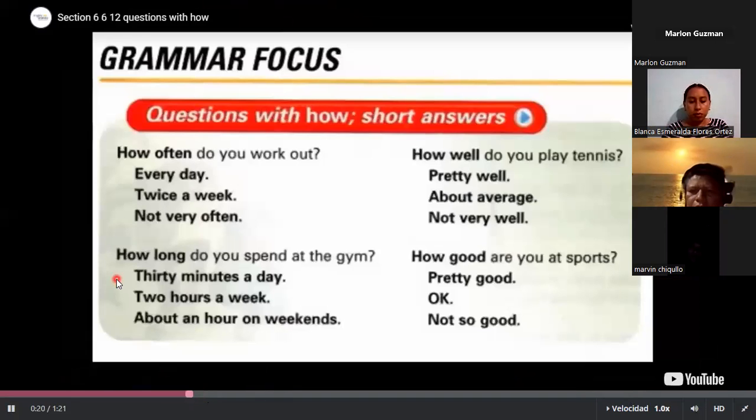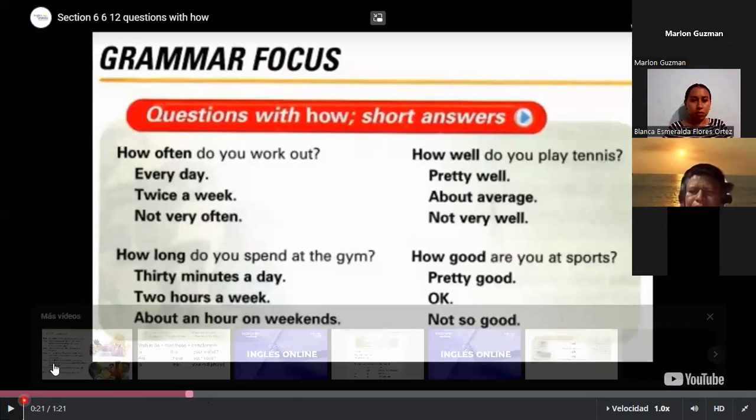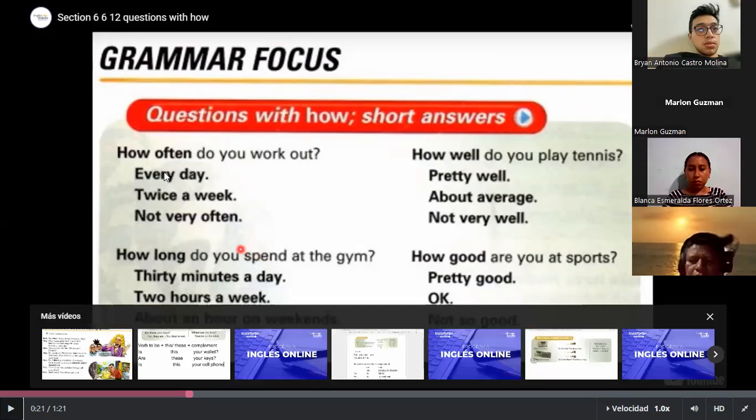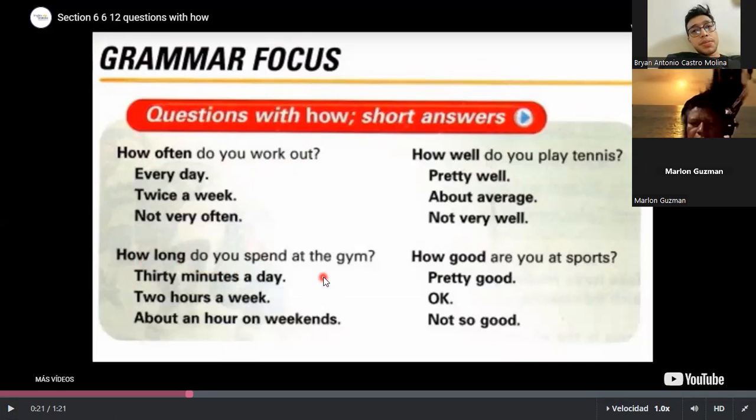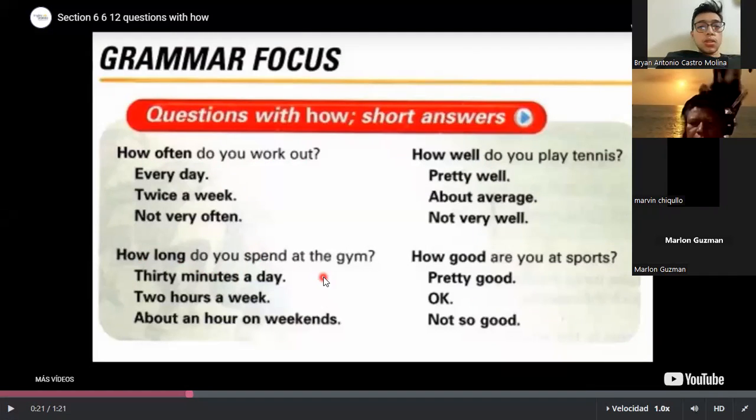Okay, perfect. Vamos a ver. Short answers. This conversation will be between Brian and Blanca. I did the question or the answer? It's up to you. Okay. How often do you work out? Every day. Okay. How well do you play tennis? Not very well. How long do you spend at the gym? About an hour on the weekends. How good are you at sports? Pretty good.